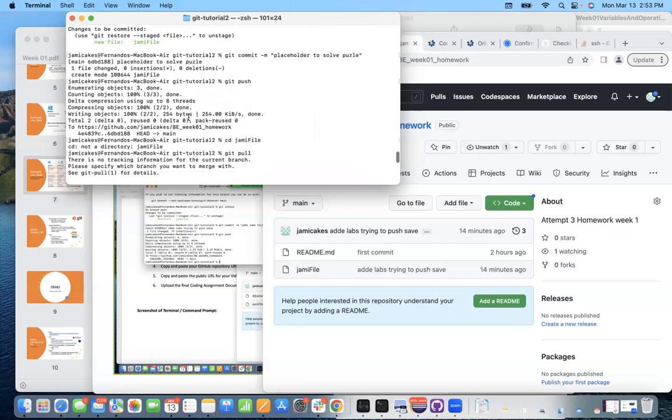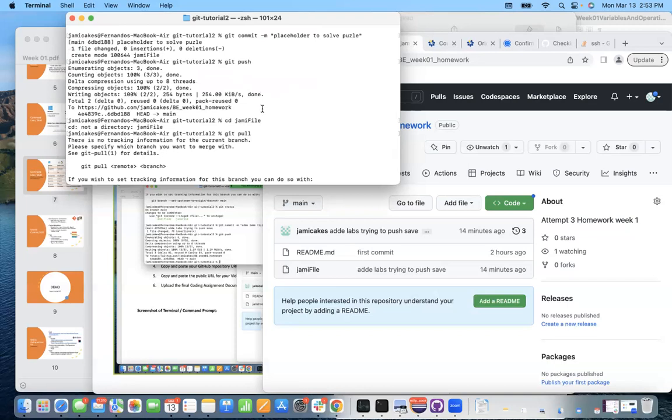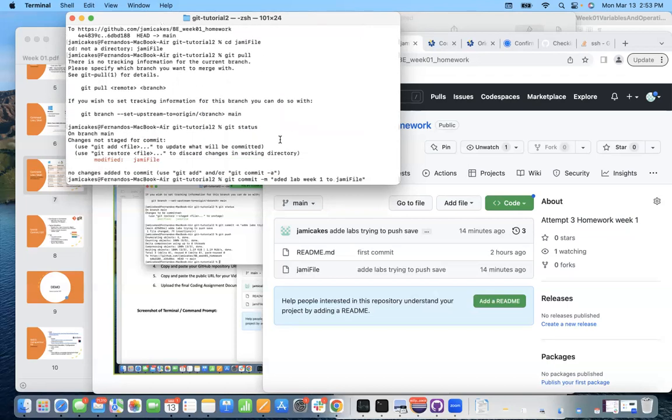And then I had a new file. I added the labs to the files because I couldn't figure out how to actually add code. I'm not sure I did that the right way. But I did add the code and updated that. And then I did another push.